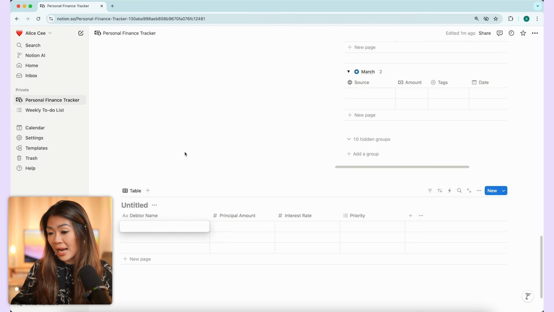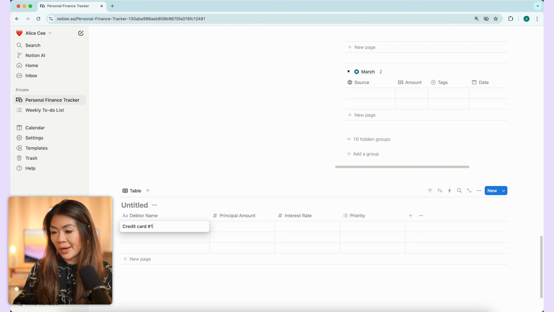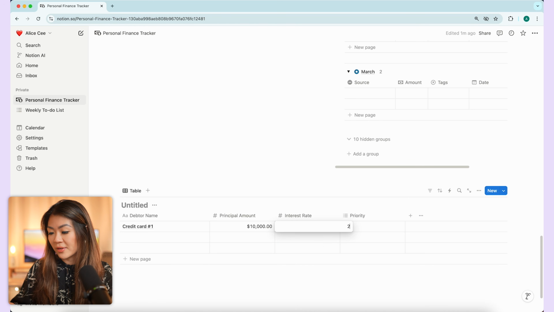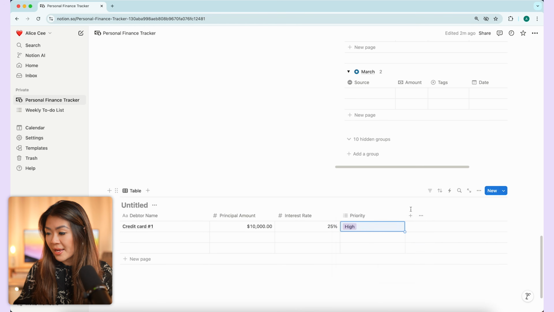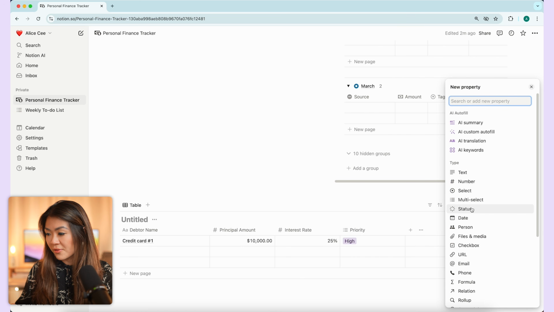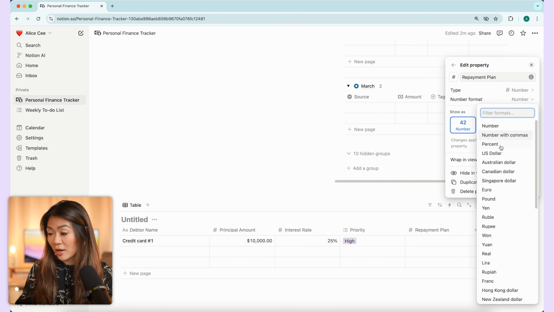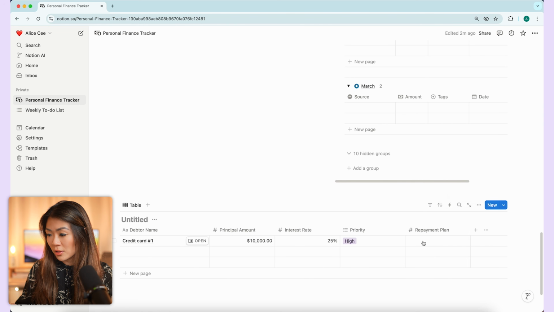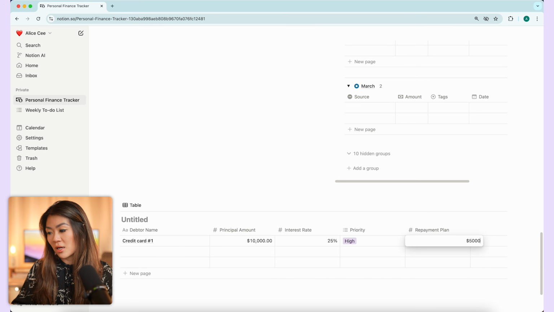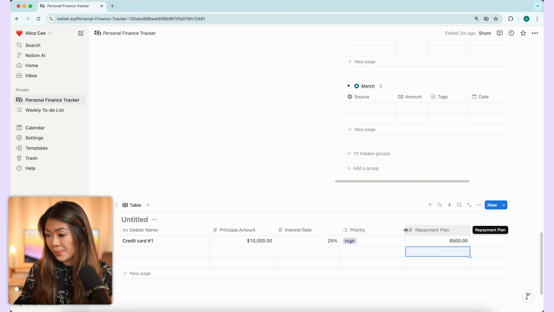And let's say that we have credit card 1. Okay, the principal amount owing is $10,000. We have an interest rate of 25% on this credit card. The priority to pay this off is high. And then we can also put a column for repayment plan. So how much you plan to pay it off every month. We're also going to make that US dollars. So let's say you have a plan to pay this off, $500 every month.